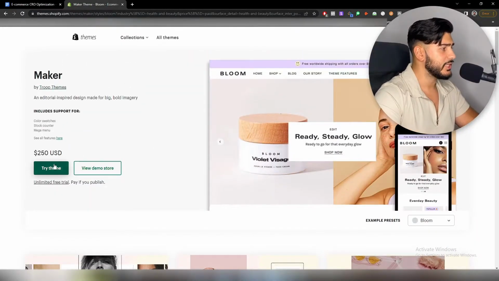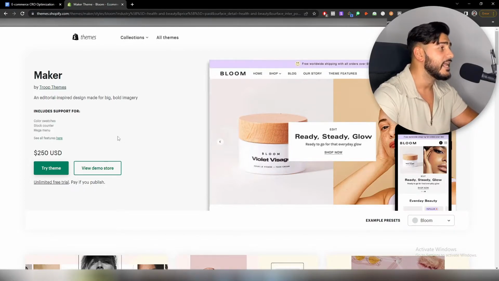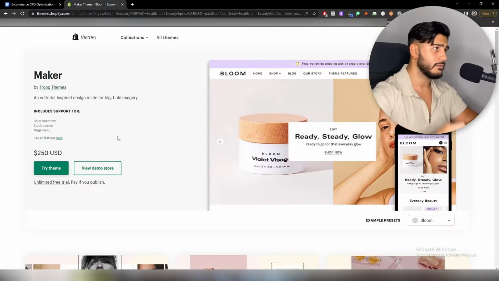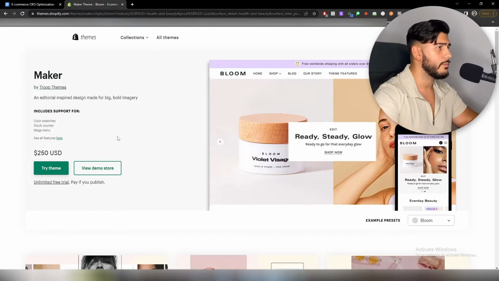What you could do is literally click on try theme, and then from there on you can install the theme already and edit it already without even paying for it. So you only pay once you publish your website, right? So go ahead right now, go to themes.shopify.com and use a theme that suits your brand, right?